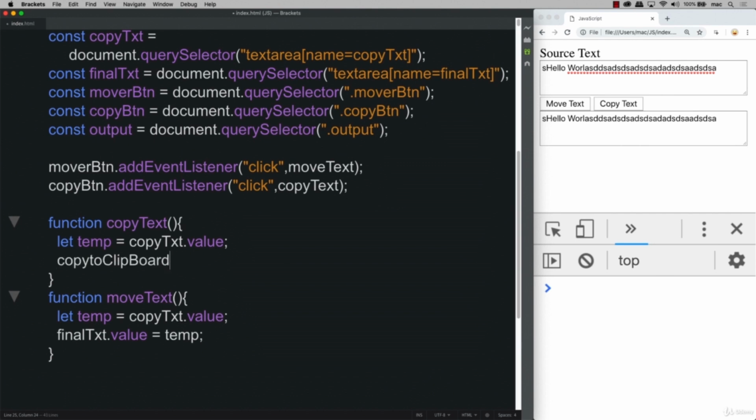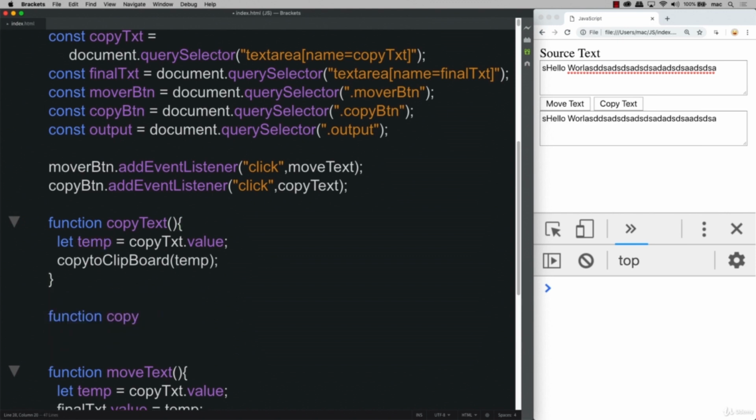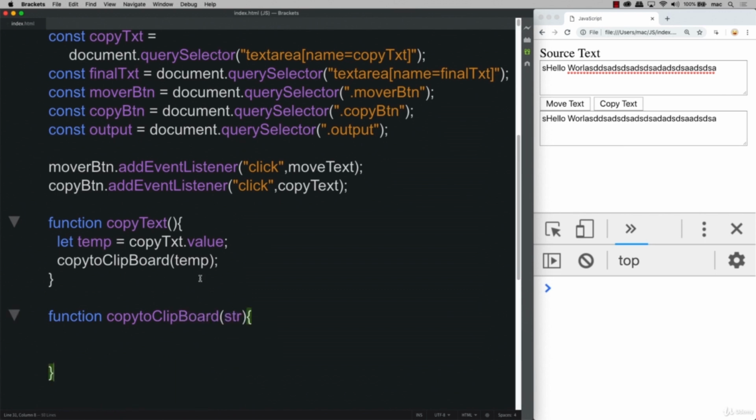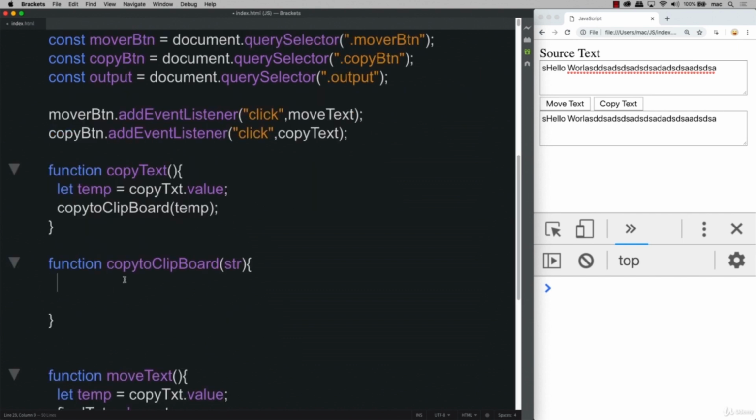So within copy text, let's create a new function, copy to clipboard, and we're going to pass in our temp text into there. And now let's create another function, and this function is going to be called copy to clipboard. This is passing in a string value that we want to copy. The reason I'm doing it this way, and I'm separating out the functions, is so that we can access this function within different formats. So we don't have to always do it through the copy text button. We can simply invoke the function copy to clipboard, and send a string value through the copy to clipboard function, and that will copy it automatically into the clipboard.